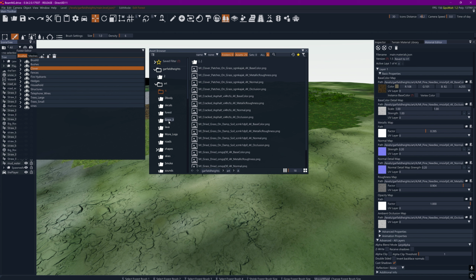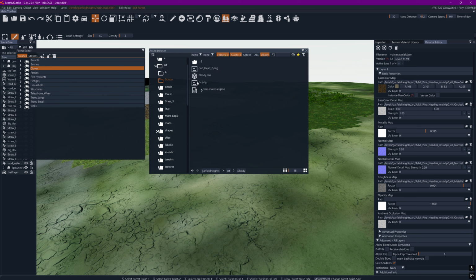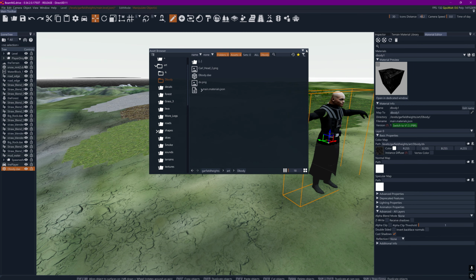All right, where did I put him at? In the art folder. And I'm gonna timestamp this, so if you don't use the timestamp, then it's your own fault for not skipping to it, if you didn't want to hear everything else. The body. There he is right there.